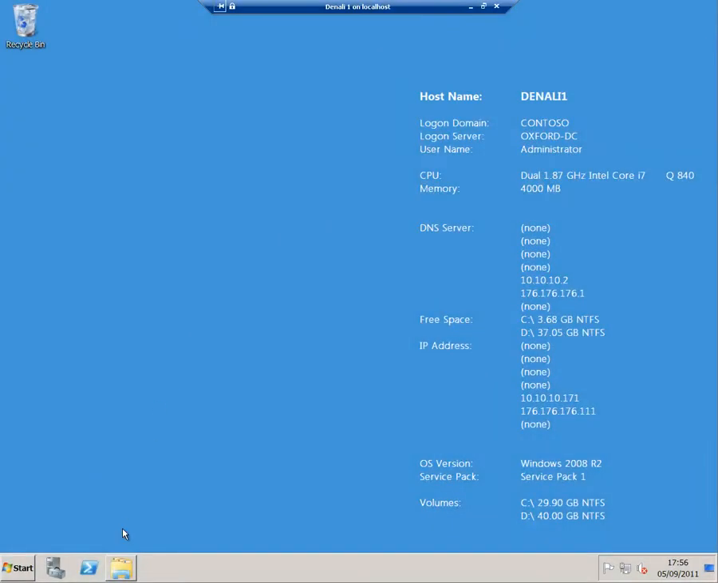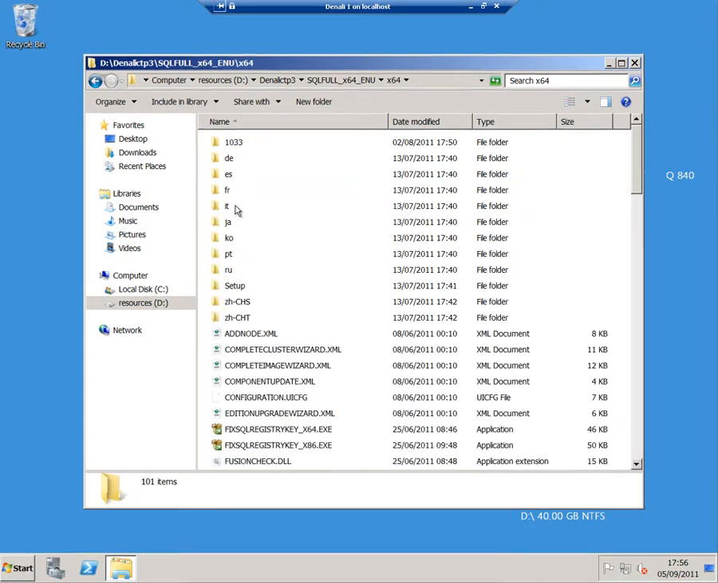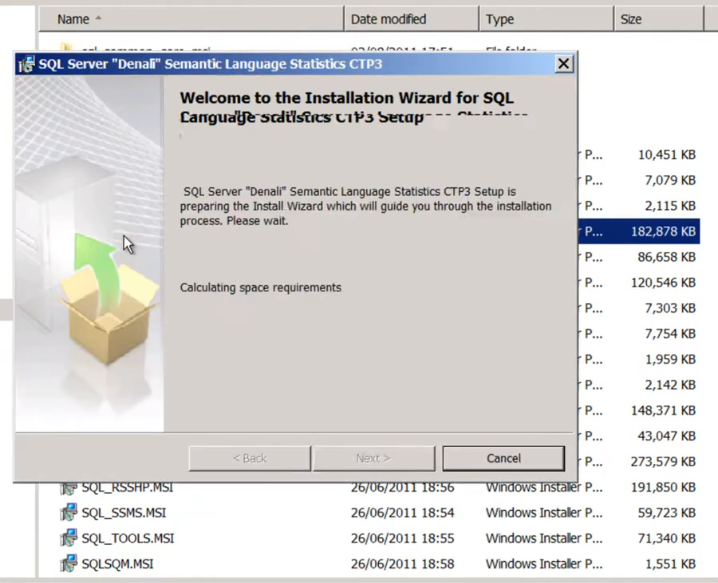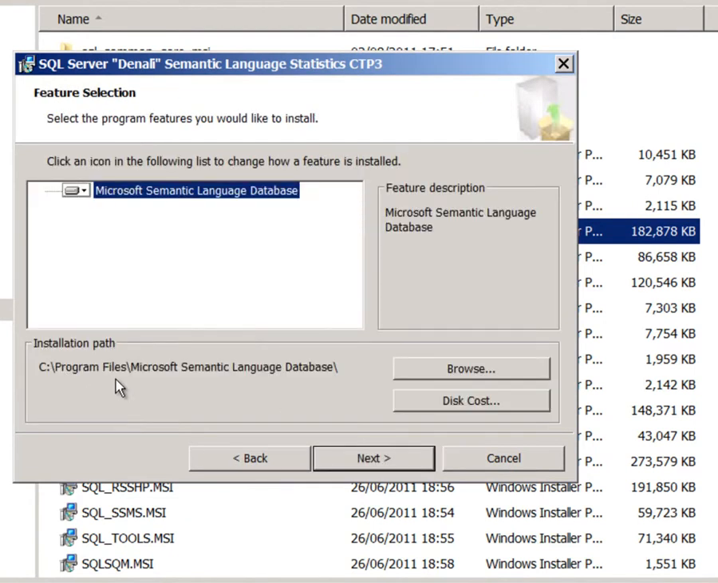Before I can use Semantic Search, I need to do some installation work. I've got the installation media here for SQL Server Denali, and under the x64 directory in Setup we can see there is a semantic language database installer, and I'm just going to run that. Here I can choose where this database goes. You can go anywhere you like on disk, as with any other SQL Server database.